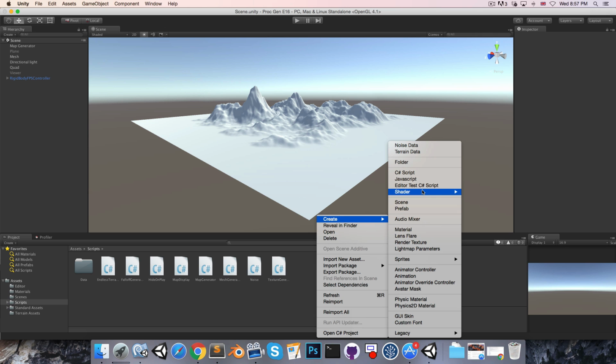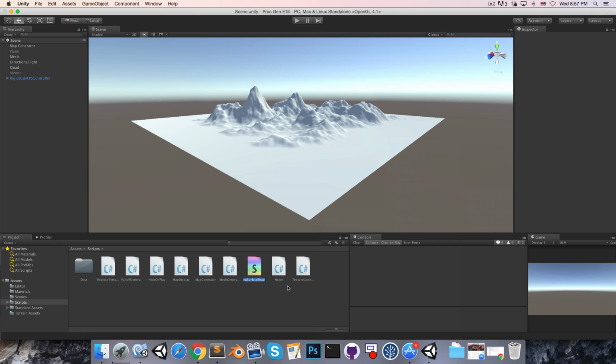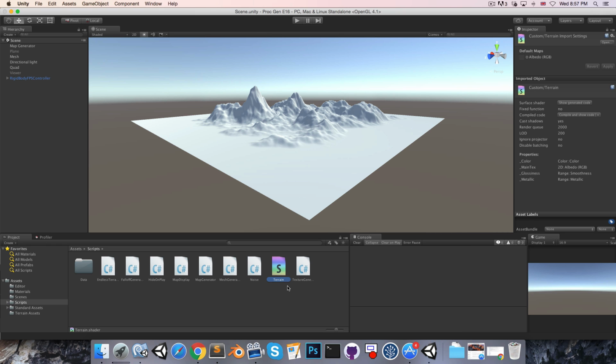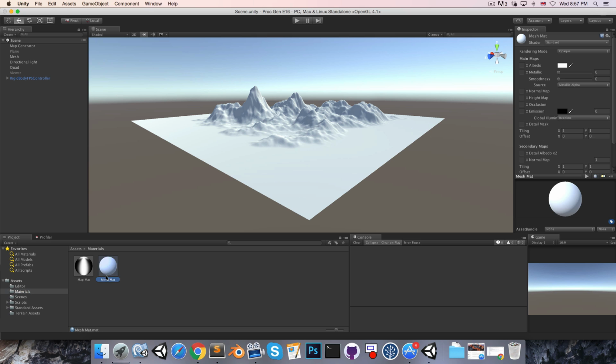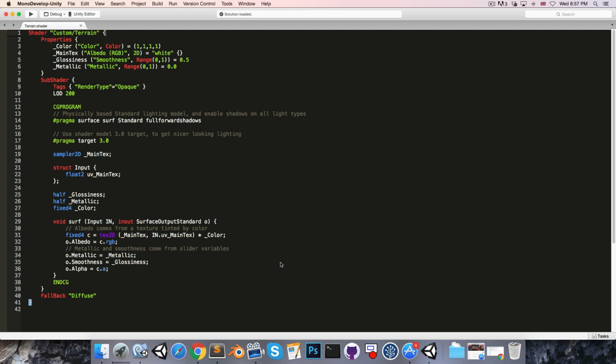So I'll just right click, create shader, and we'll use the standard surface shader as our starting point. I'll just call this terrain. And then let's go onto the mesh material that we're using and set the shader for that to our custom terrain shader. Alright, let's then open the terrain shader up.